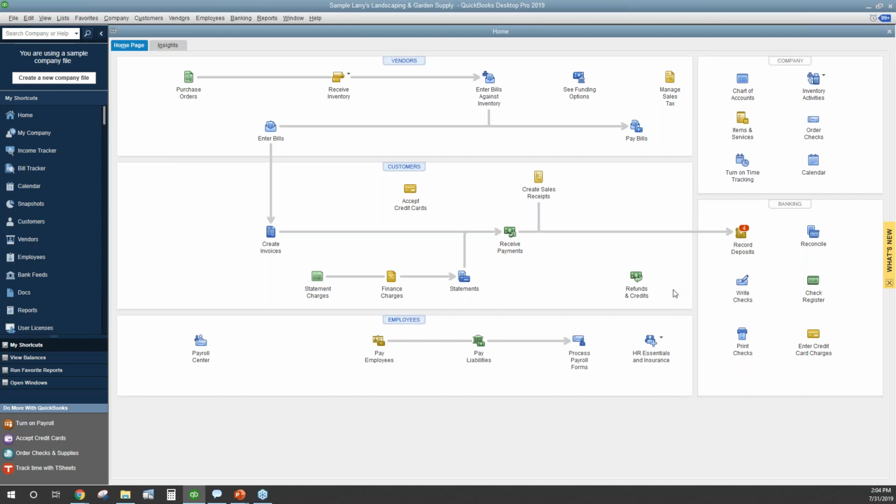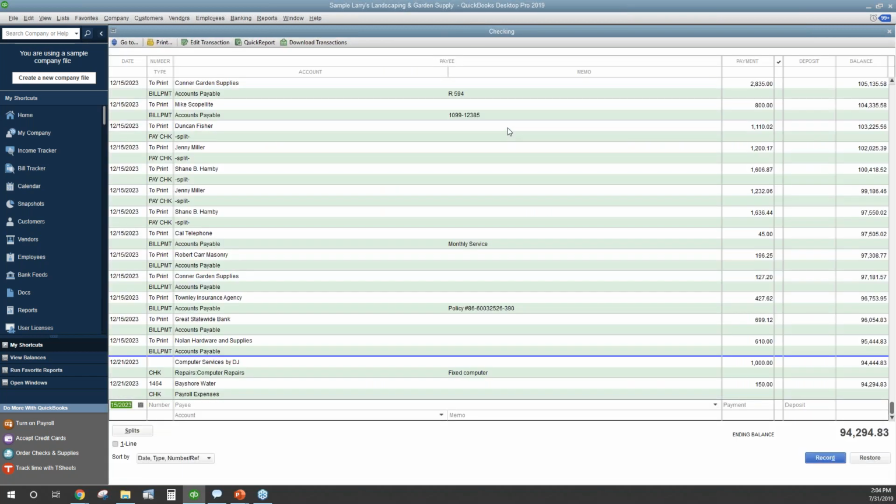After opening your QuickBooks Desktop company file, you would click on the check register icon under the banking section of the home page. You can also access the check register by navigating to the banking drop-down menu at the top of the screen and selecting check register. Once you did that, then you would select the bank account from the pop-up dialog box, and at the very bottom of the screen you will see a blank row for a new transaction.